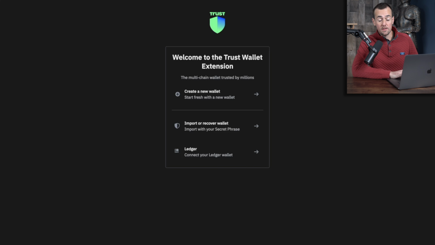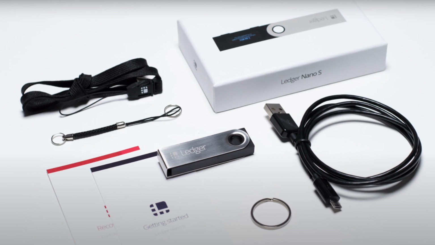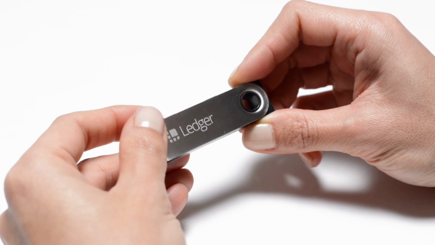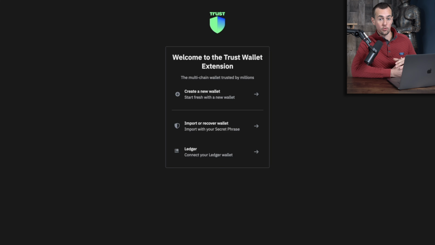Now once you add the extension, it's going to bring you to this screen right here that says welcome to the Trust Wallet extension, and you can either create a new wallet, import a wallet, or connect your Ledger wallet. Now Ledger is a hardware wallet. I might do a video on that in the future, but just so you're familiar with what those are, that's going to be for offline storage of your cryptocurrency.